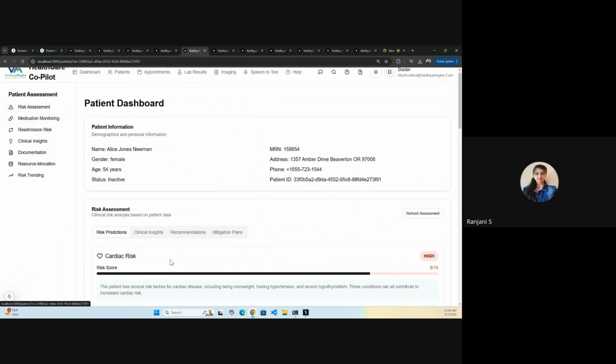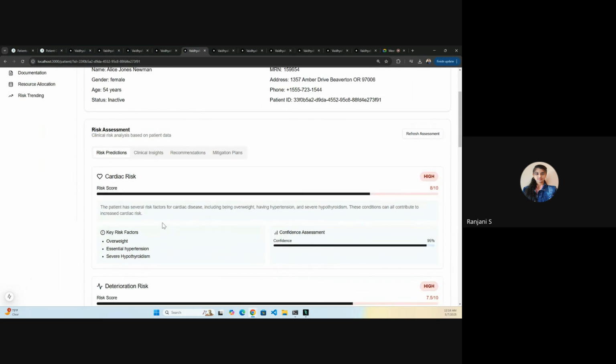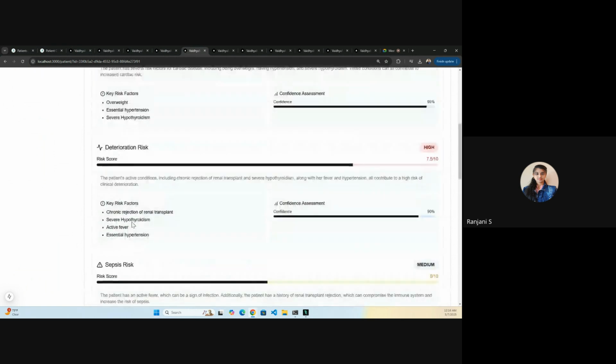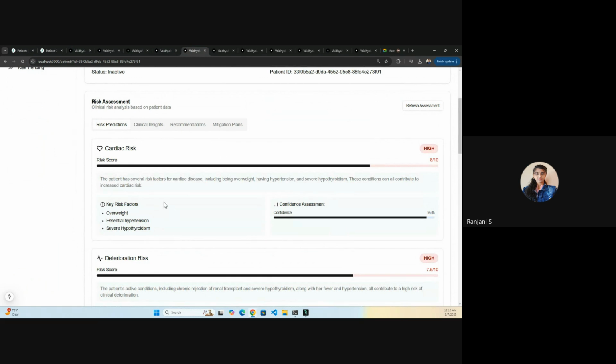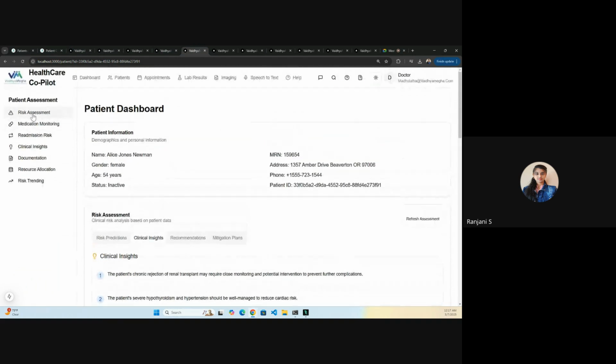In the risk assessment, it helps in analyzing the patient's data, for example, the demographics, the conditions, and medication details, and then it will help in predicting the cardiac risk, deterioration risk, and sepsis risk. It also performs validation on the risk assessment that is done by the AI in the first step, and upon validation, it will provide recommendations and mitigation plans, and also the clinical insights. So that's about risk assessment.